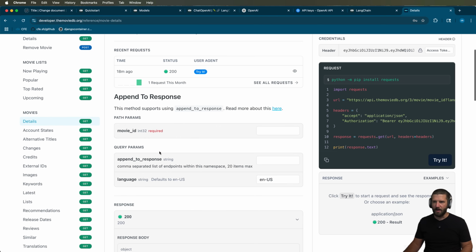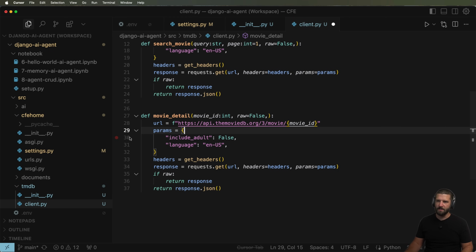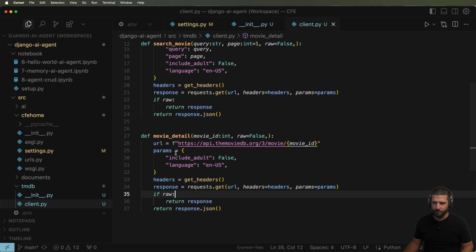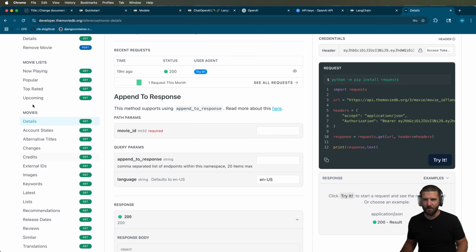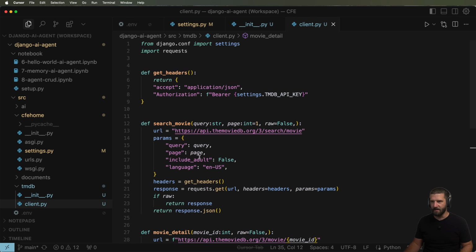And so if we look for any parameters, I don't see that many parameters. I just see language and append to response. So I don't need page or query, in other words. I probably could just keep them in there, and I'm sure the API would just ignore it. But everything else is basically the same, right? And so, of course, we could also get other API endpoints in here as we see fit. I'm just going to do these two right here. And this is my API client now, right?